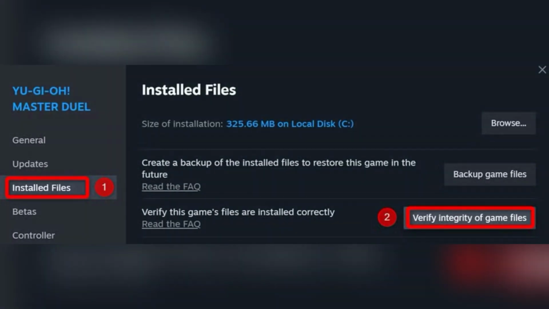And finally, if nothing works, verify the integrity of your game files. This will repair any corrupted files that might be causing the issue. Just go to your library, right-click on the game, select Properties, and under the Installed Files tab, click Verify Integrity of Game Files. And that's it. One of these fixes should definitely get your Steam overlay back up and running.